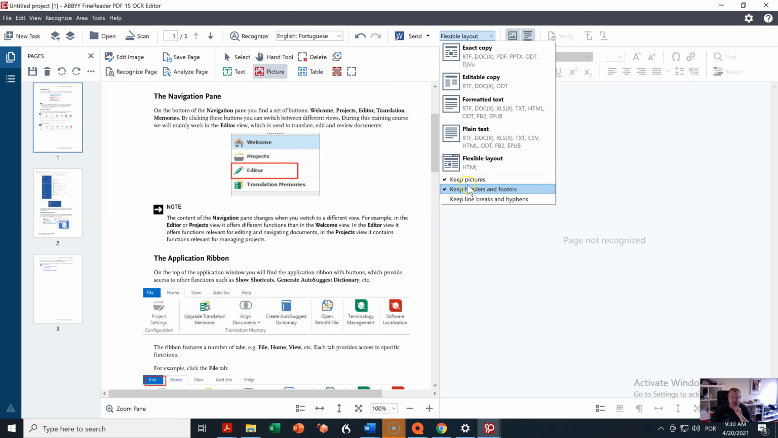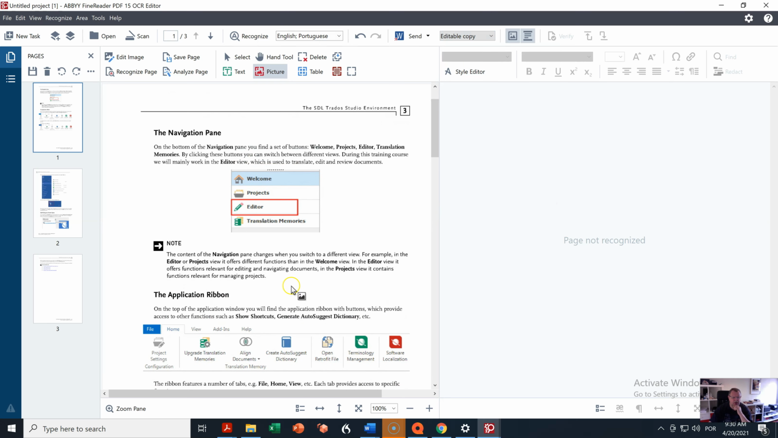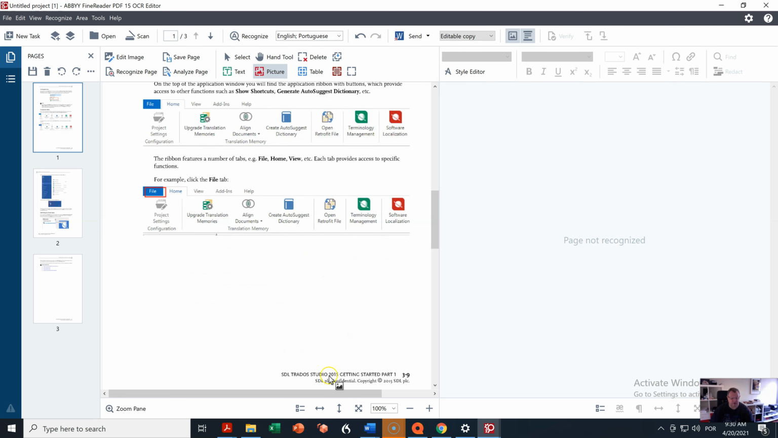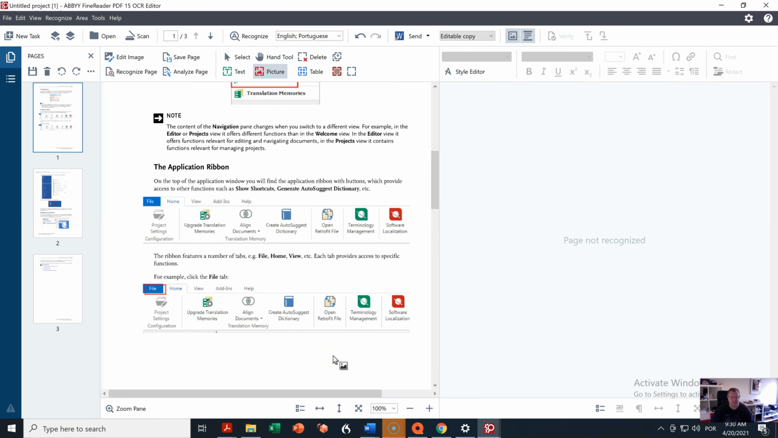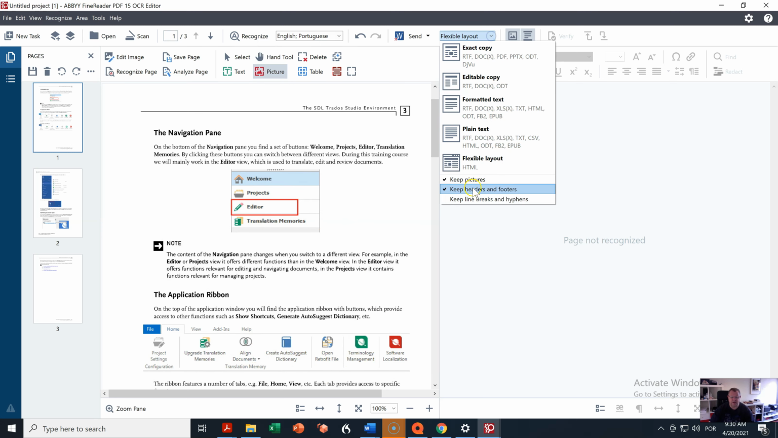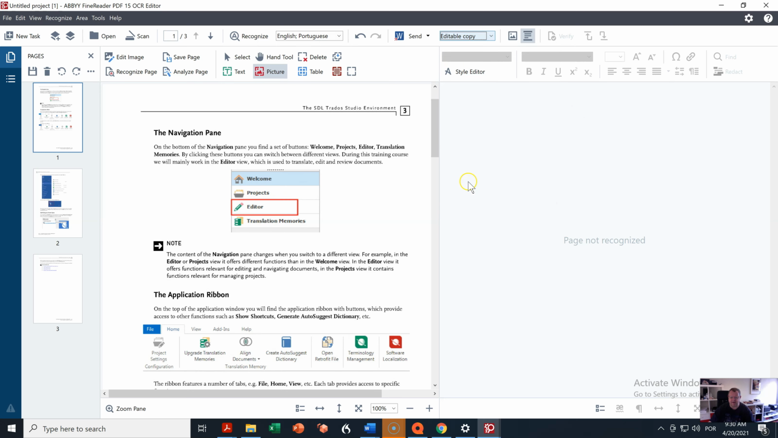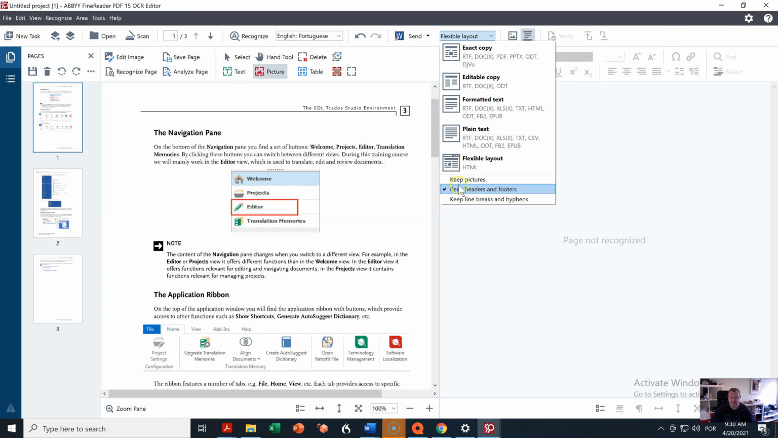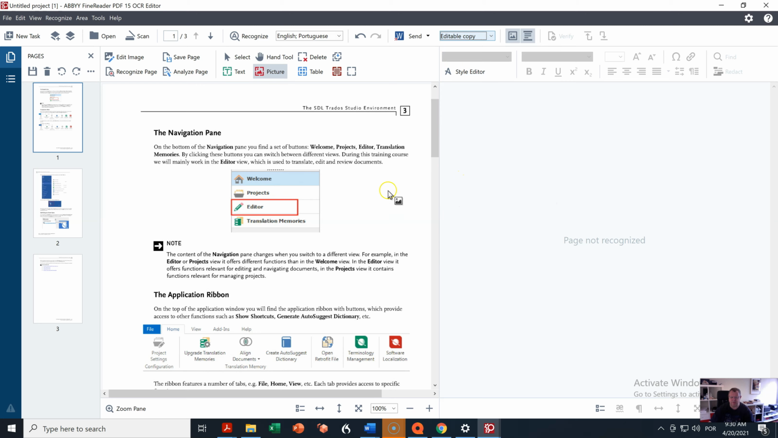Next, we have to decide, do we want to keep the pictures or do we want to keep the headers and footers? This is a header, in Portuguese, a cabeçalho. This is a footer, a rodapé. In this particular case, we want to keep them, and also we want to keep all these images. So in this case, yes, I want to keep the pictures, yes, I want to keep the headers. If I didn't, I would just select here, and I wouldn't choose them.